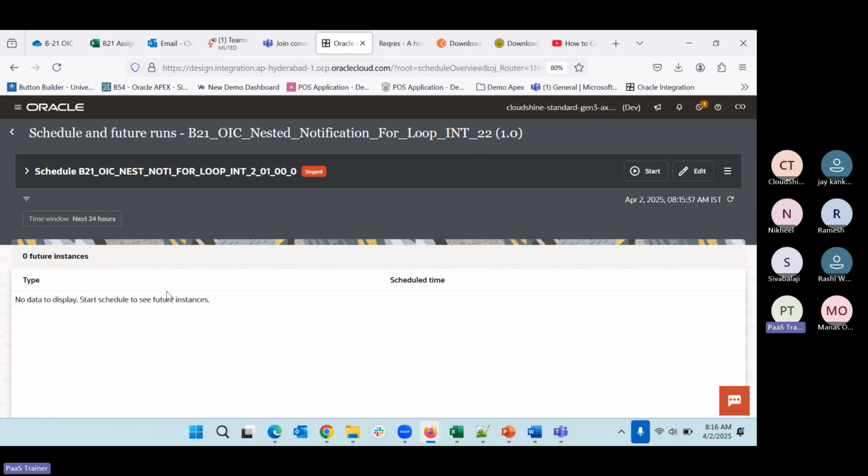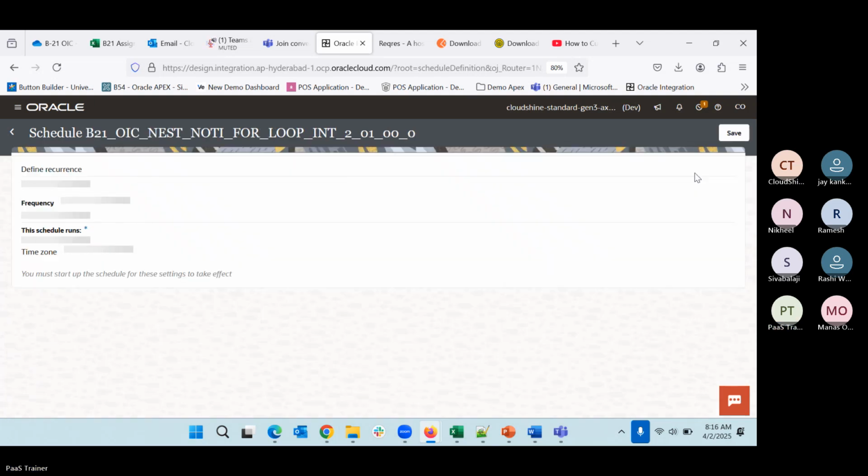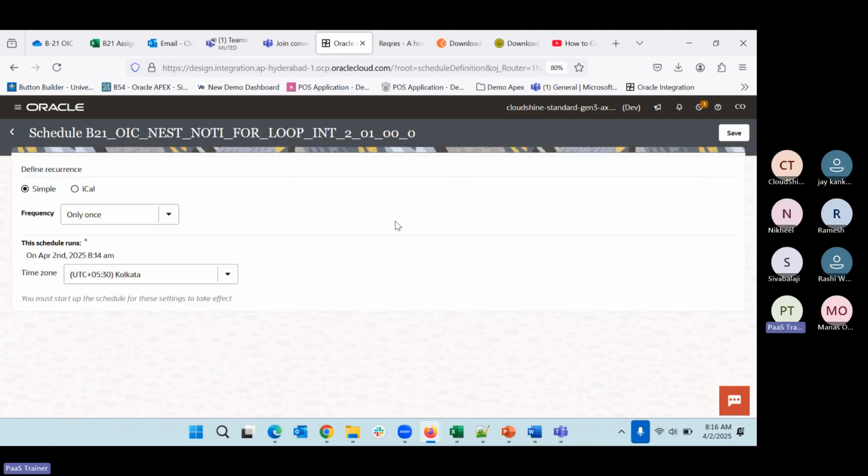Then based on the frequency, this is the window, where it will show all the future runs. Now we can edit this one. This is the place where we will define the logic: when we want to schedule, what is the logic, and at which times we need to run this.